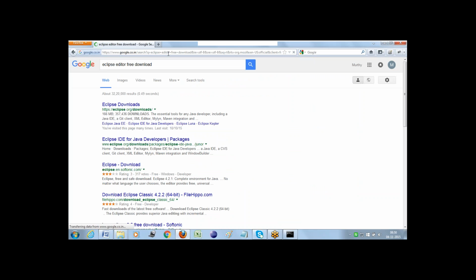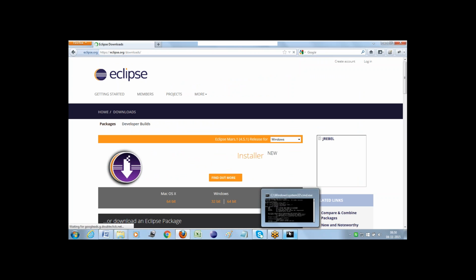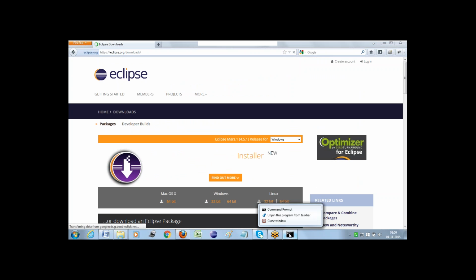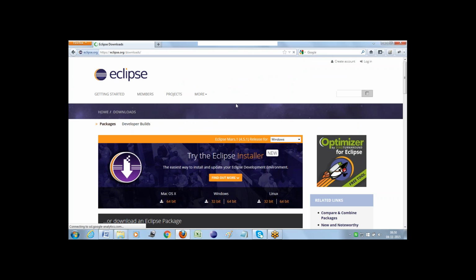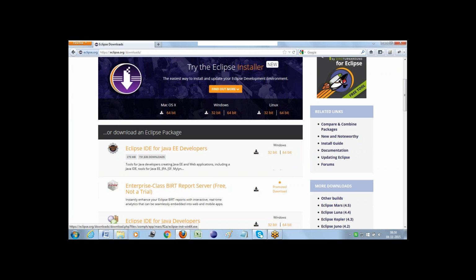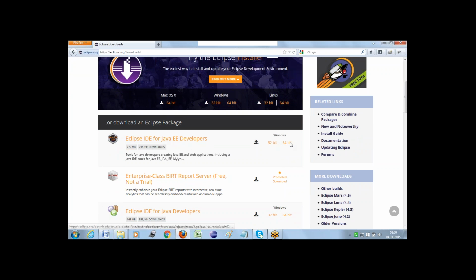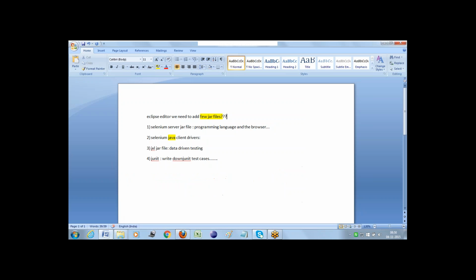free downloads. From that, click on the first link, which will navigate to the Eclipse official website downloads page, from where I'm selecting Eclipse IDE for Java developers, and it is 64-bit. I'm selecting this Windows 64-bit. Click on that. This Eclipse is going to download as a zip file. Fine, we have downloaded the Eclipse editor.